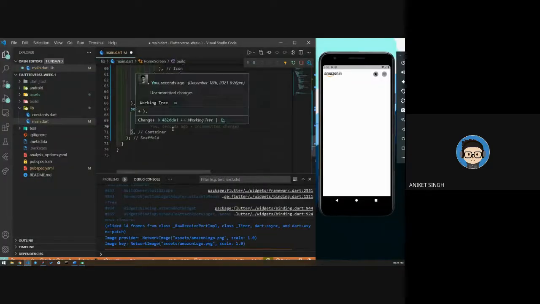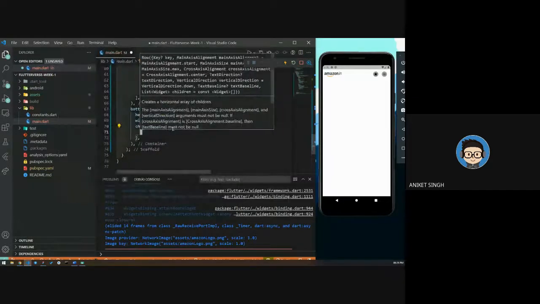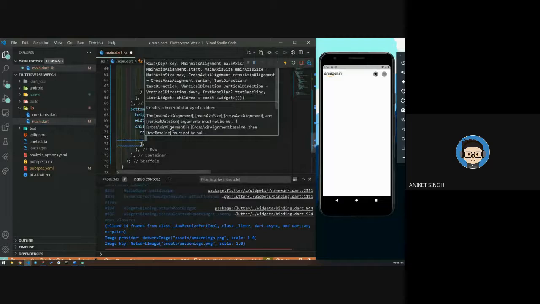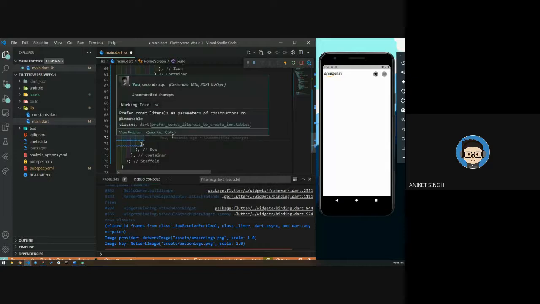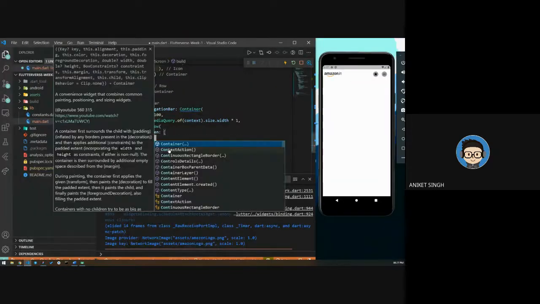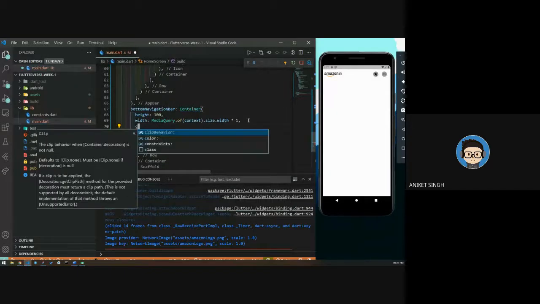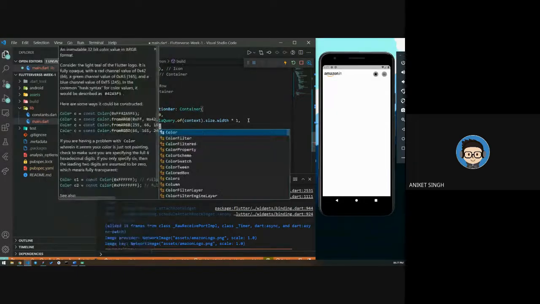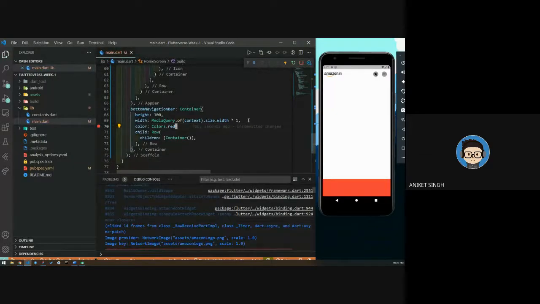So in the child of the container I'll type row, and now row is going to have children. Now this takes a list of widgets, right? The first thing I see here is this icon, so I'll wrap this in a container. First, let's see if the height is what we want. Colors dot red. Okay, yeah.